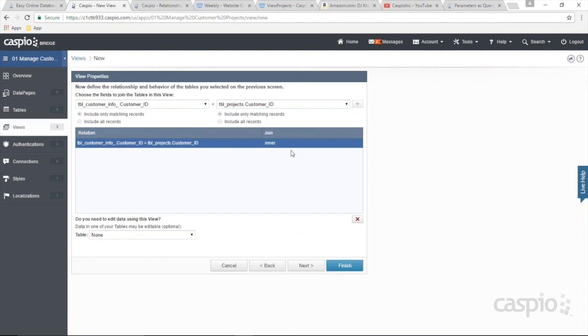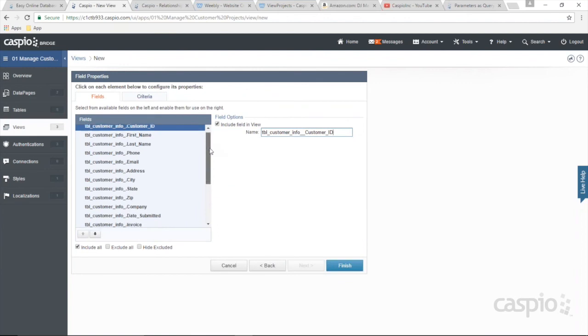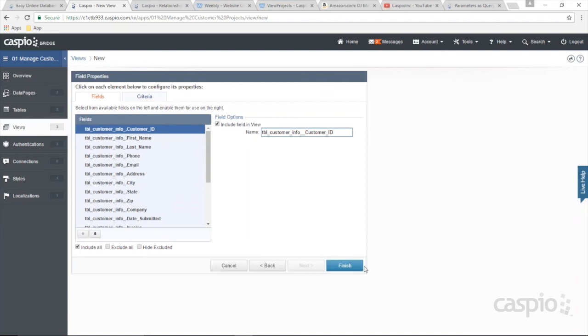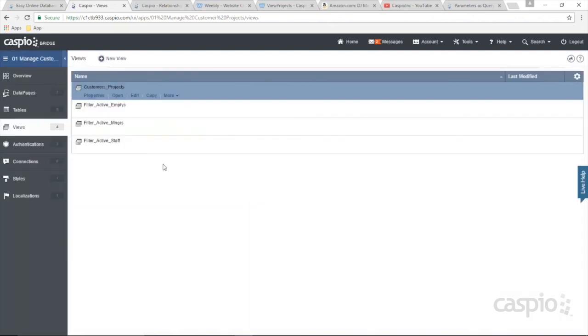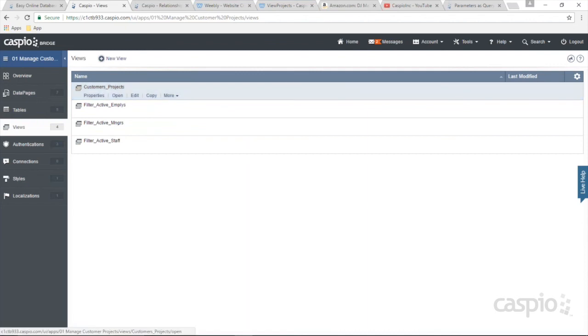Okay. So then down here below, you're going to see, do you need to edit data using the view? Unfortunately, it's a bit of a limitation in Caspio. You can only edit one table at a time when you create the view. You can't edit both tables. Okay, so if I want to edit the project info, I can select that table, hit next, and now you get to see all of your fields from both tables. Okay, when you hit finish, here is my view that's merging customers with their projects.